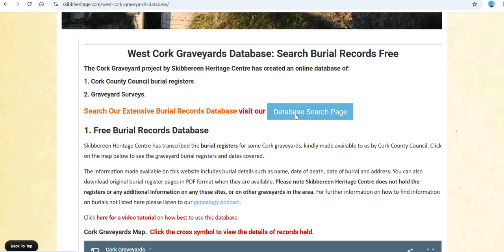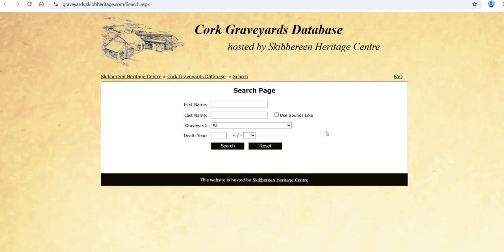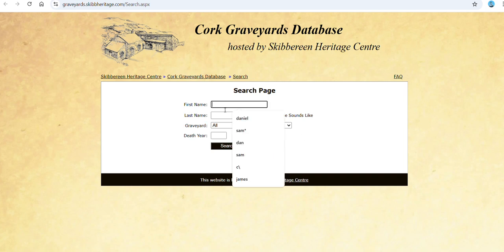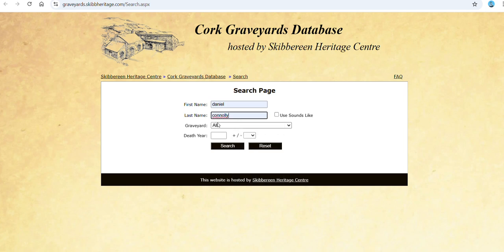Right, so having done that, go into our database search page, and this is the basic search page. So you can do lots of different ways. You can just do a basic search, say for Daniel Connolly in all graveyards for all dates, and just click search.